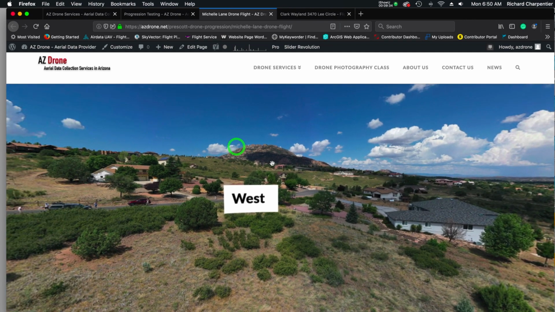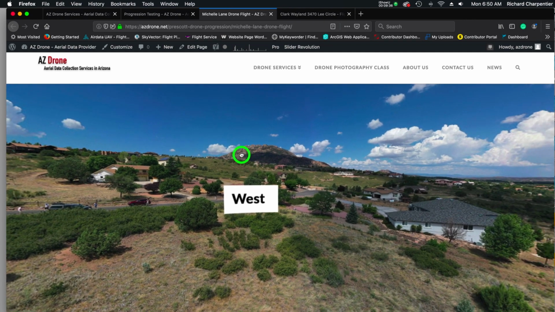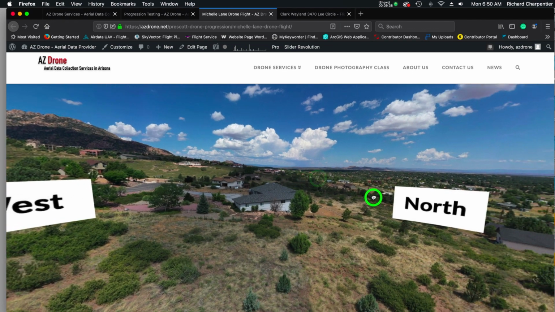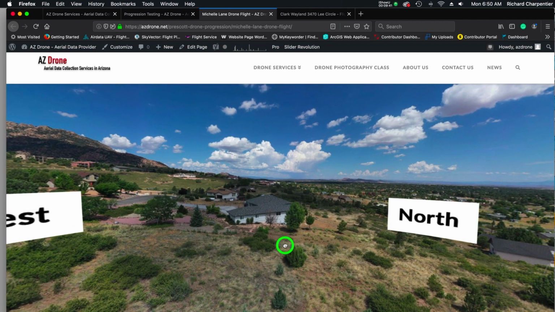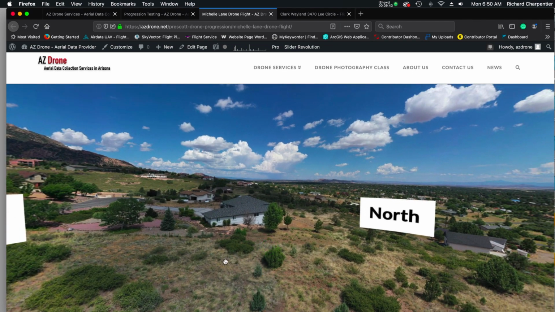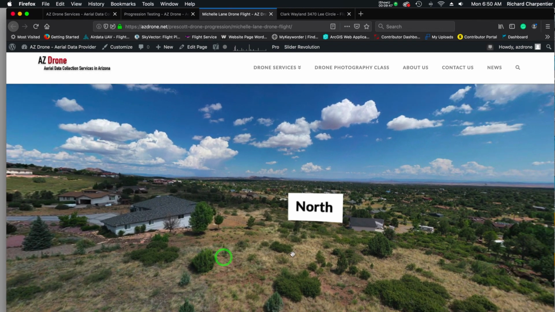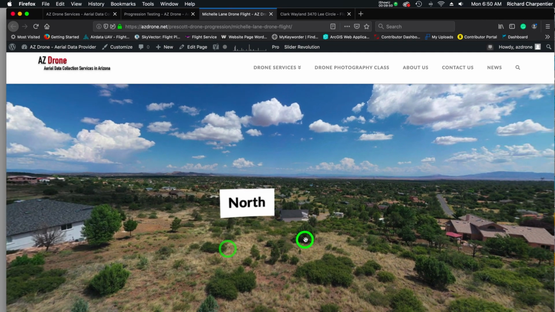Right up here, that's Granite Mountain in Prescott, Arizona. And then we can actually start rotating around the property. So what I had done is I had actually moved the drone to the center of the property. I set it at 47 feet above ground level, and I had it do a 360-degree panoramic.